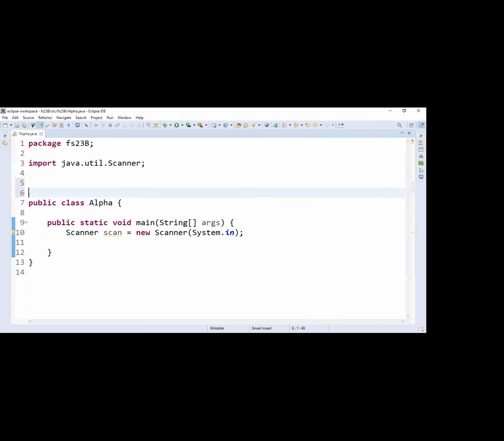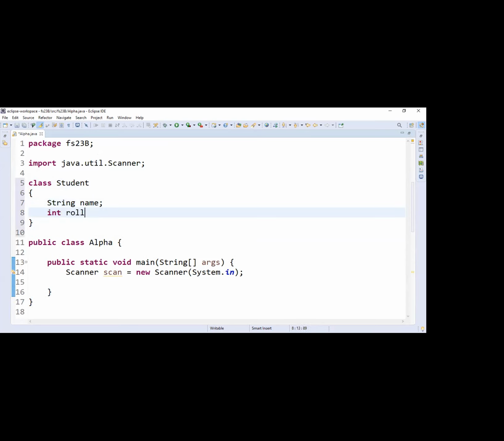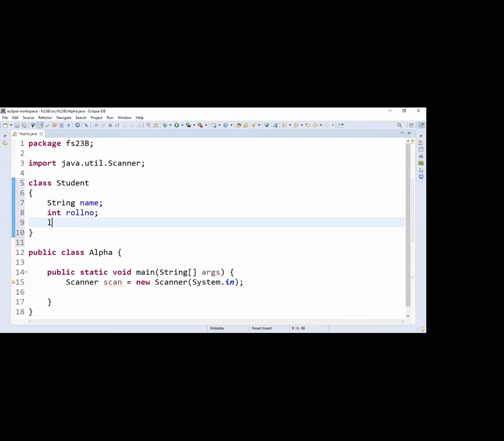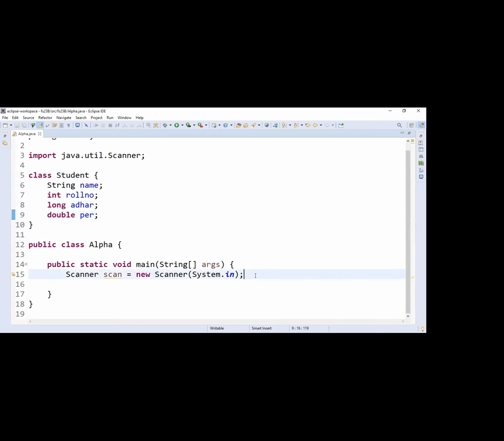Please look here carefully. Once you understand, then you can do it on your own. I'll write String name, okay, int rollNumber. Next, I'll write long Aadhaar, okay. I'll write double percentage, okay. Next, what I'll do, I'll create an array of type Student. I'll write Student ys is equal to new Student, and I'll give the size here. Let me take 3 students' data that I want to store. Okay, the student array has been created.